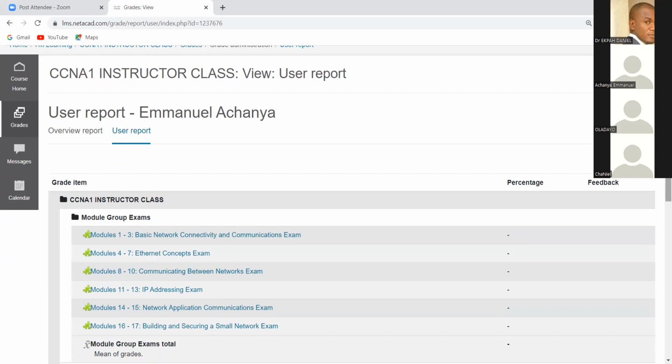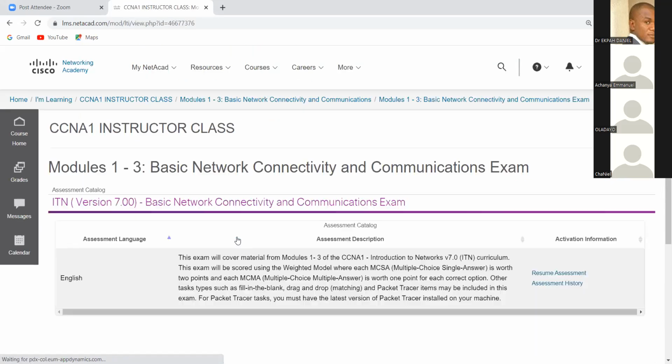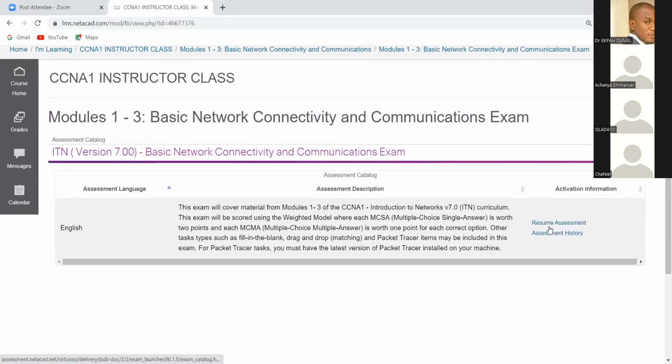You see module group exams. Did you see that? Yes, I'm there. Okay, so what you need to do now is just to click it. Once you click, you can see the assessment has been activated. Here, because I'm taking an assessment, it's telling me to resume assessment. But otherwise, it will show you take assessment. When you click it, automatically it will take you to the page where you take your assessment.